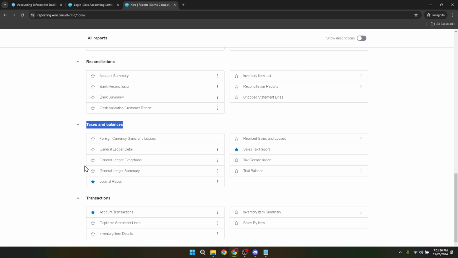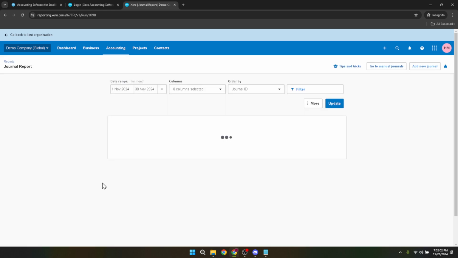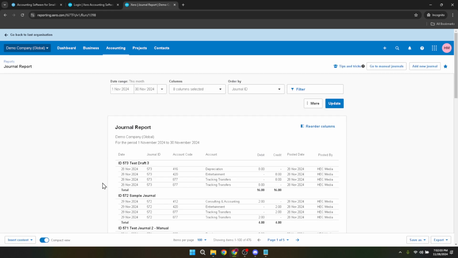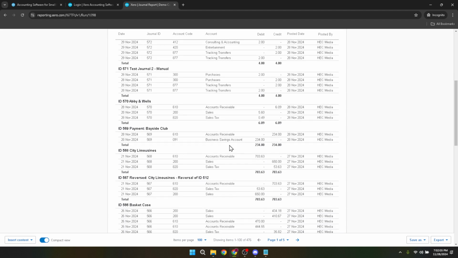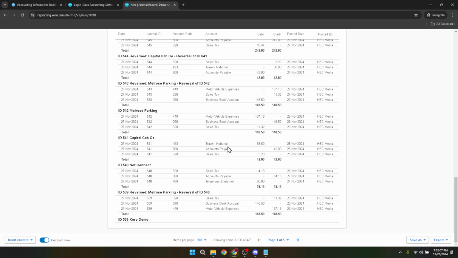Finally, we've reached the point where you can access the journal report. Within the Taxes and Balances section, look for Journal Report or a similarly titled link. This is your gateway to viewing the journal reports that Xero has prepared based on your accounting data. Click on Journal Report to open up the world of transaction histories, financial adjustments, and much more, all neatly compiled in one place. And there you have it.